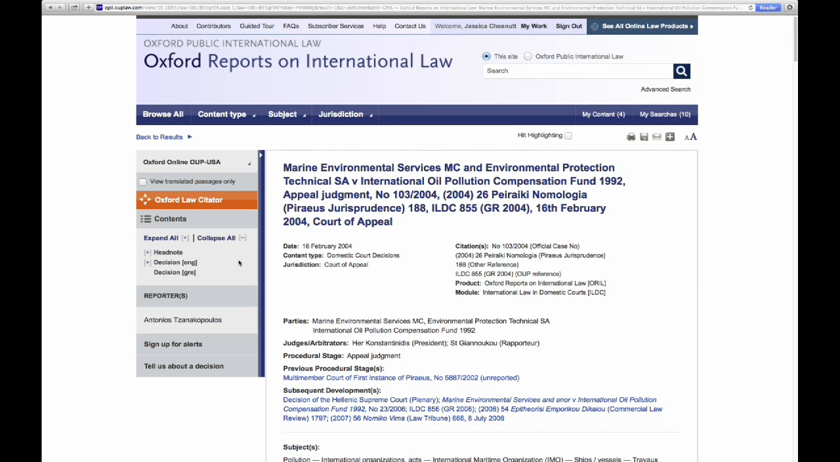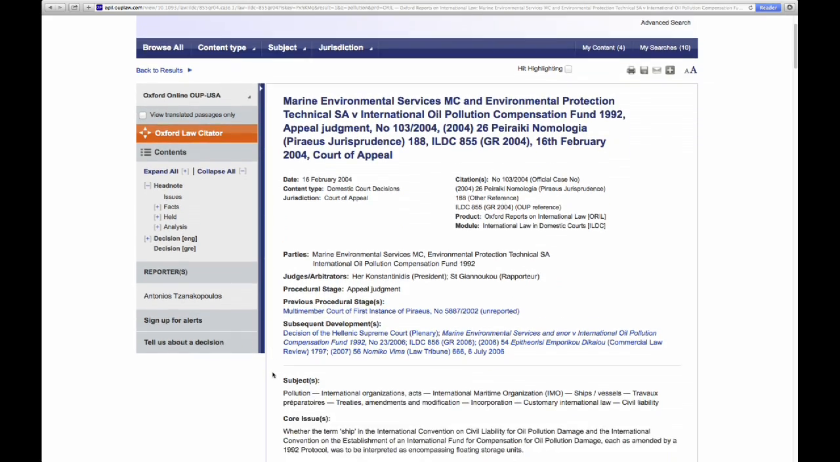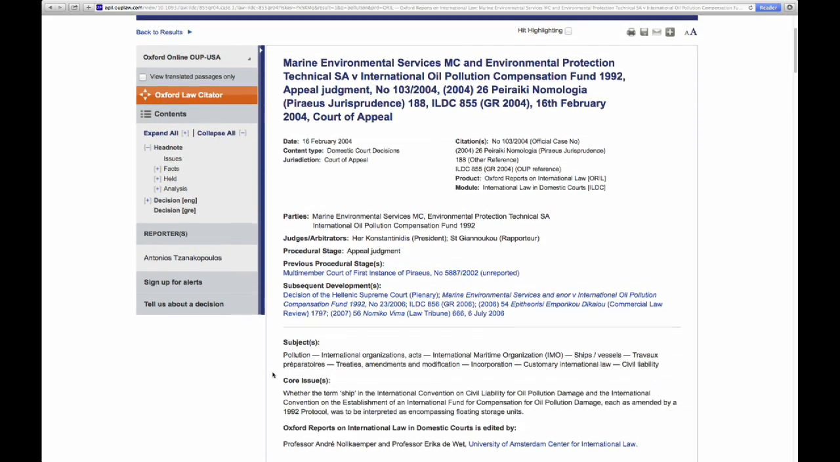On the left-hand side here, you have a table of contents of your case report, so you can jump to individual sections such as the facts or the analysis section, or even jump to the original Greek text here of the decision. The reporter will be indicated here, and you have the option to sign up for alerts or to tell us about a decision. Now, if you sign up for alerts, we're going to alert you every time a change is made to this particular case report. If I scroll down within the main screen, you'll see the standard presentation of the report.